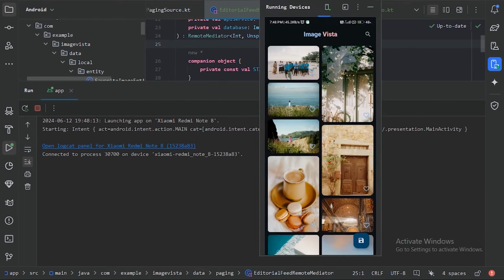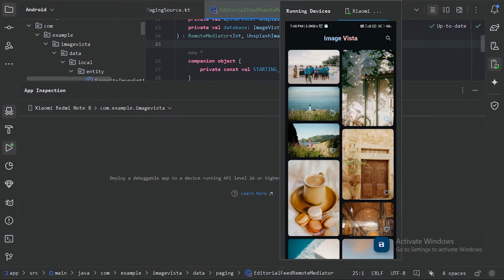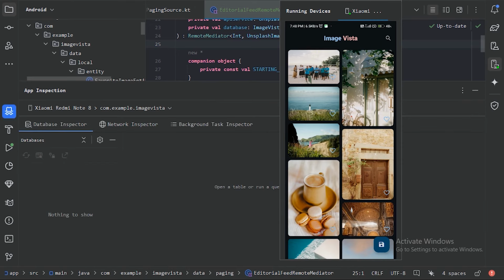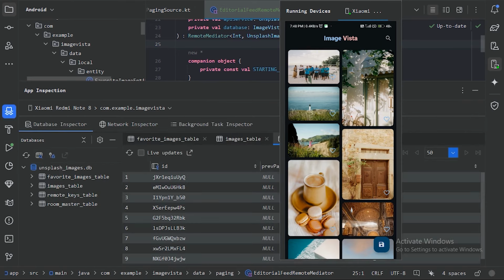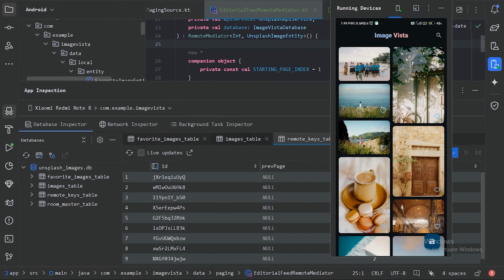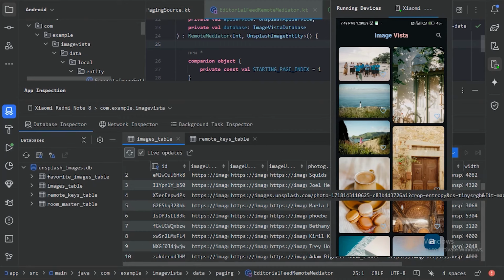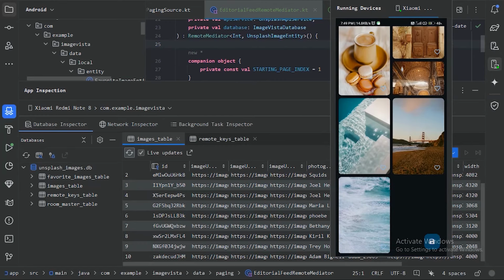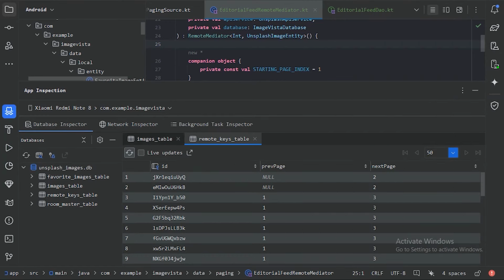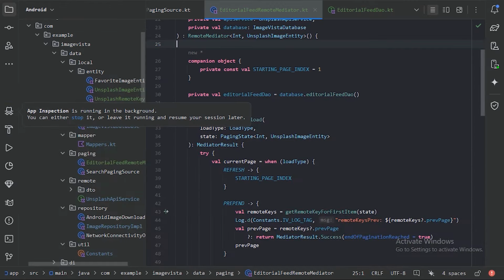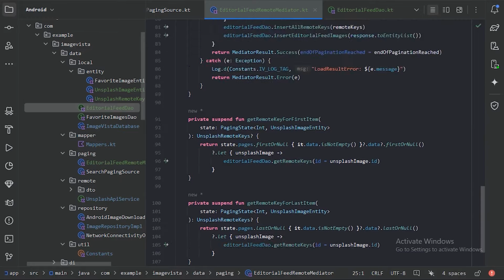So here we have our app. Now let me go to the app inspection. Here we have these three tables. We will focus on this image table and this remote keys, and let's put these live updates. First we have these 10 items. So let me scroll down. We are not getting the correct behavior. So let me minimize this and stop the app inspection.